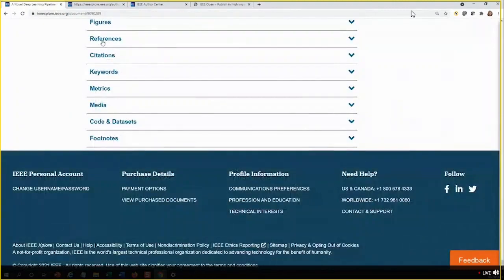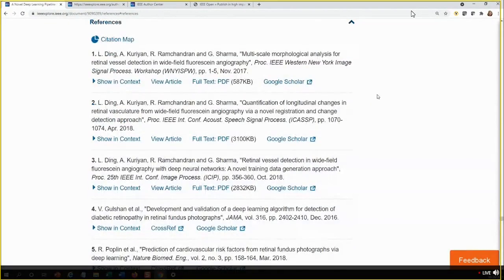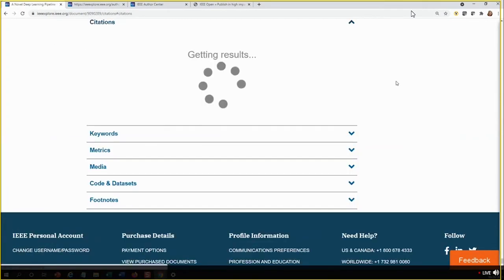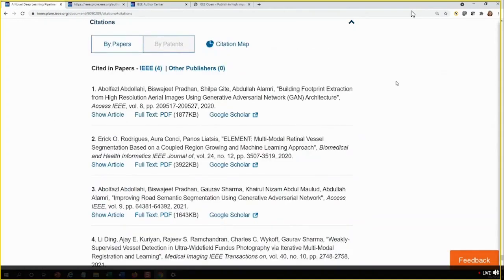Below the figures are the references. So this is the works cited or bibliography that the authors used when they wrote this paper. Below the references are the citations. So these are the papers that have cited this document since it was published. We track IEEE citations, citations from other publishers, and patent citations.